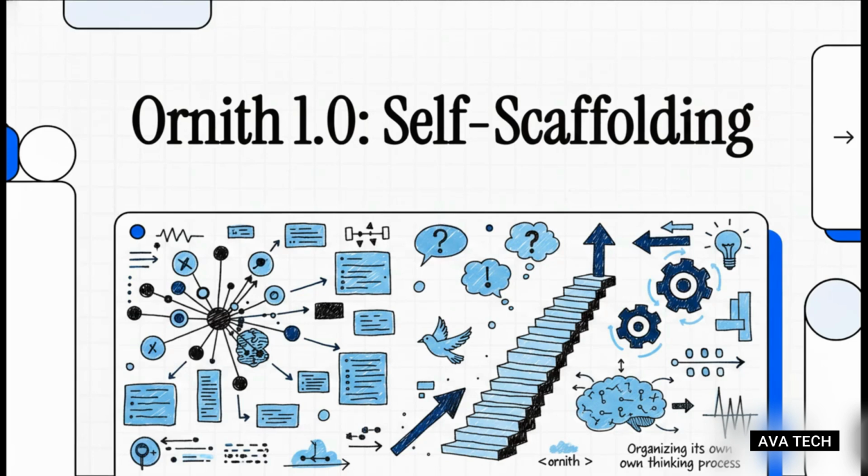Welcome to the Explainer. Let's jump right in, because today we are looking at something that literally just dropped in the open source AI world, and it is genuinely turning heads. It's a new coding model called ORNITH 1.0, and what makes this totally different from basically every other coding AI out there is that it learns how to run itself. It doesn't just solve coding problems, it actively figures out how to organize its own internal thinking process while it's training. It is an absolute paradigm shift.